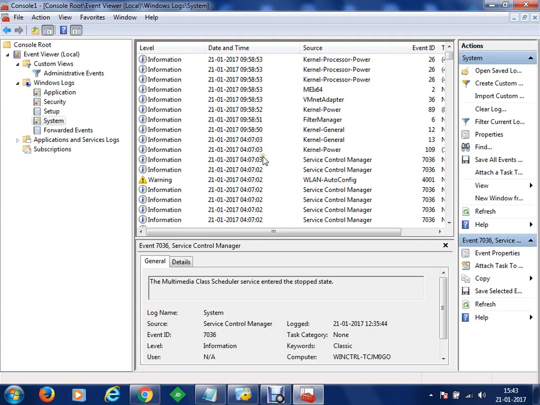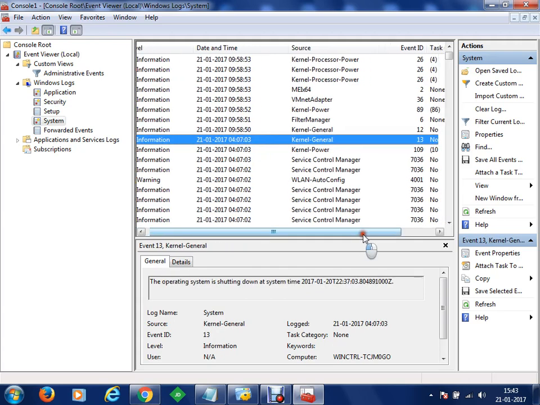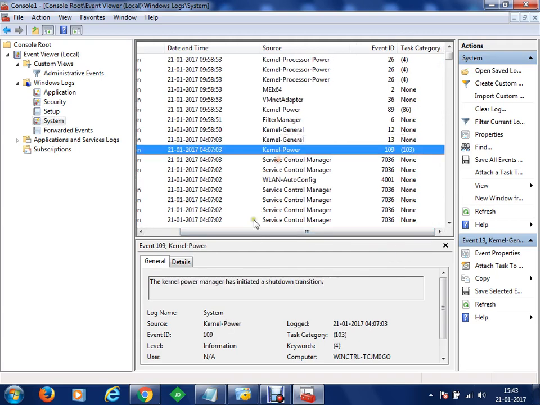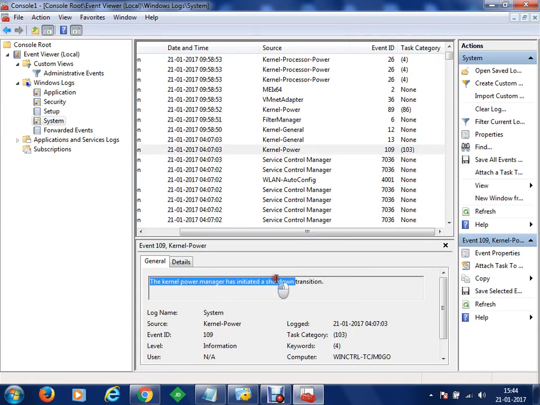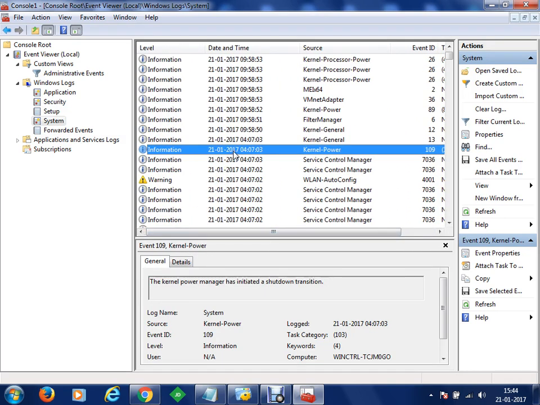Now you can see that the last time the kernel power was executed at 4:07. Here you can see that the kernel power manager has initiated a shutdown transition. So using this event I am identifying that yesterday I turned off my computer at 4:07 in the morning.